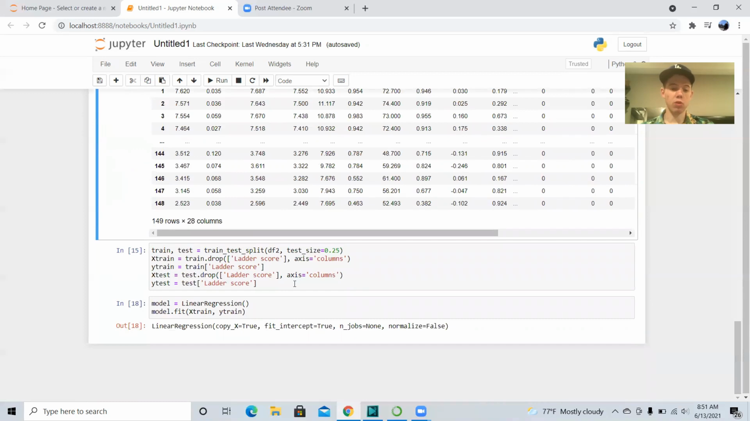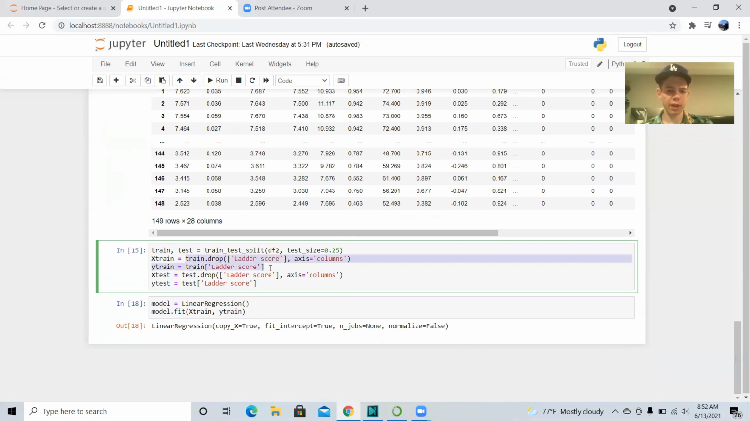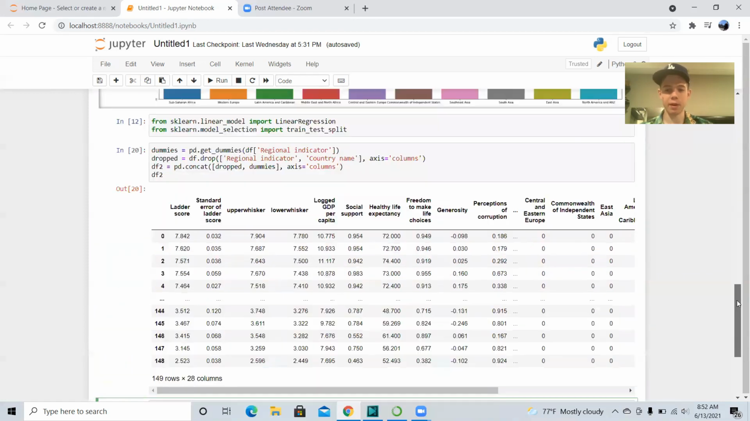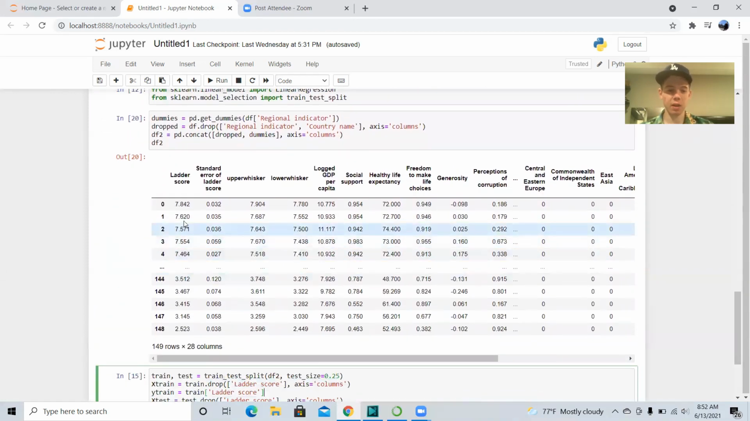Now we do the train test split. We are training the model on 75% of the data, testing it on 25% of the data. And we're splitting out ladder score, because ladder score is our dependent variable. We are predicting the value of the ladder score given all of these other 27 features.